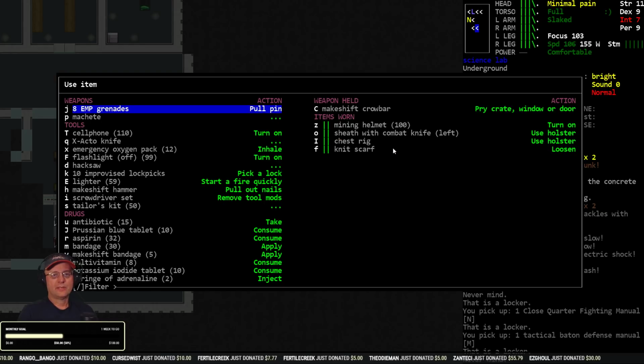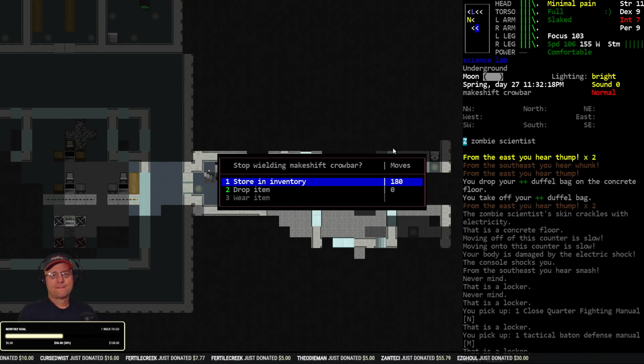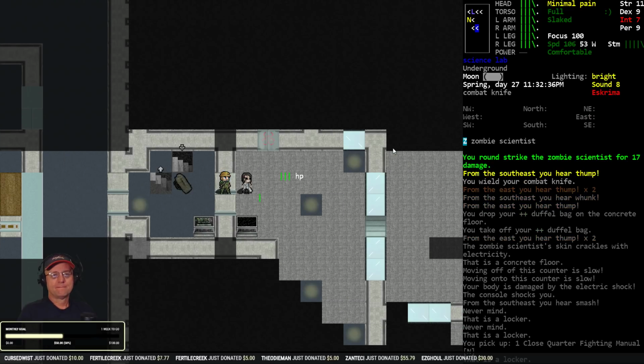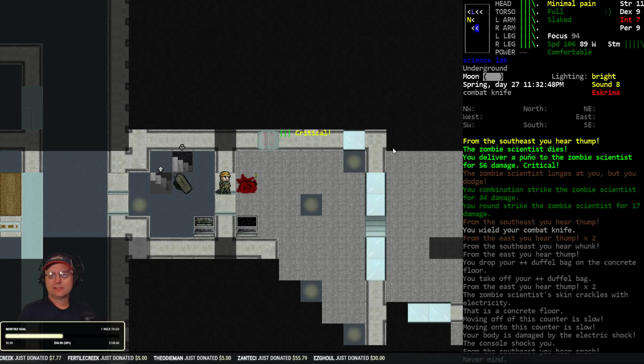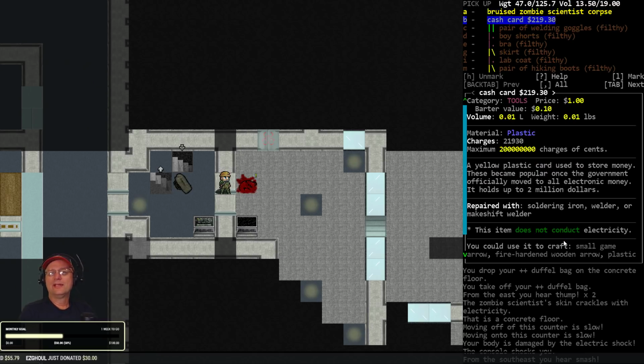Actually, let's go with our combat knife. Seventeen with a round strike. 34 with a combination strike. And 56 with the final... What is that? Pugno? I don't know how that's pronounced. Critical hit for 56. That was quite the sequence. 17 to 34 to 56. I like it. And it happened in like a round and a half, maybe.